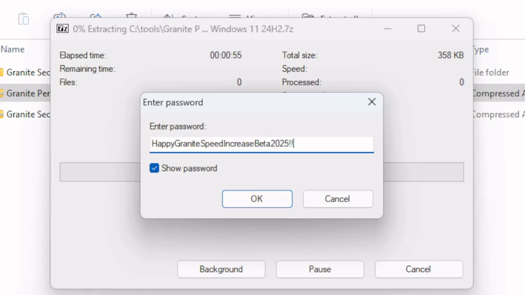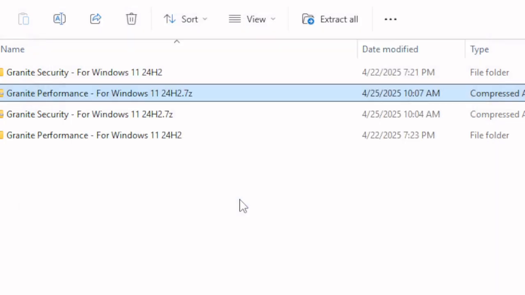Once you have that written down somewhere and you have it entered, you're just going to have to click on OK and it will extract the package.